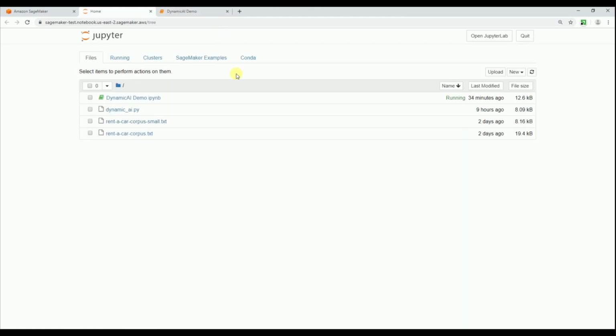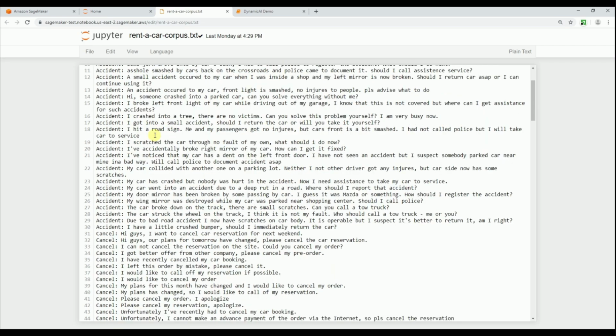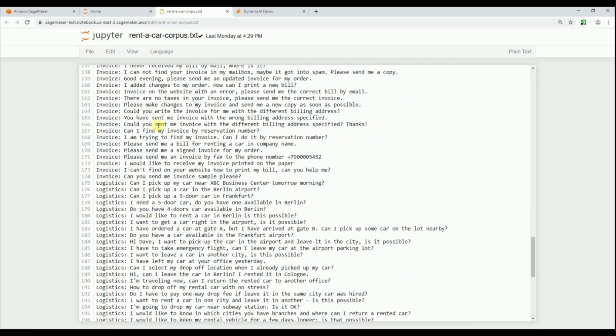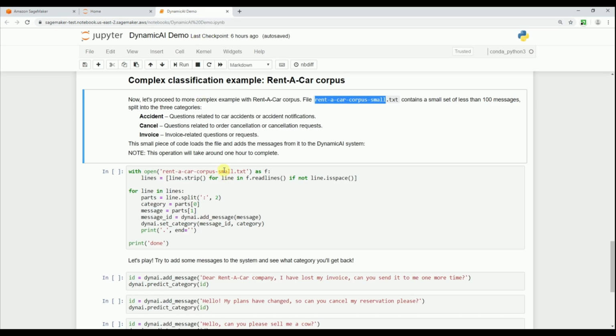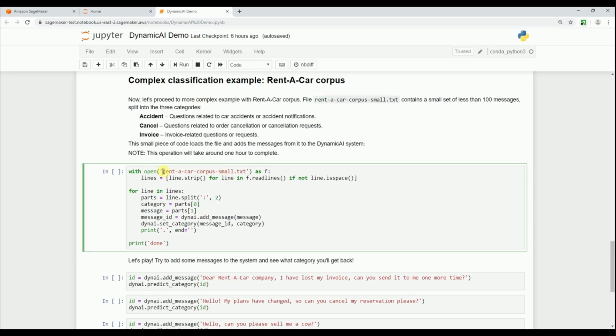We also have full rent-a-car corpus, with 7 categories and more messages. You can use it, or you can use any other corpus you like. Just change file name here, and that's all. But today I will use small corpus, just because it will take less time to add messages from it to the system.